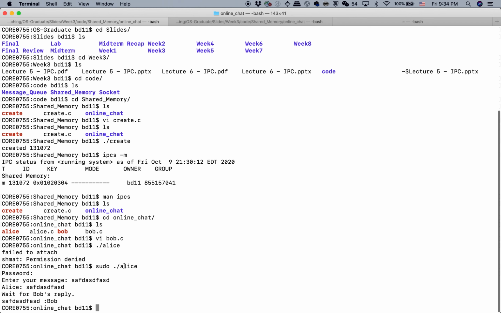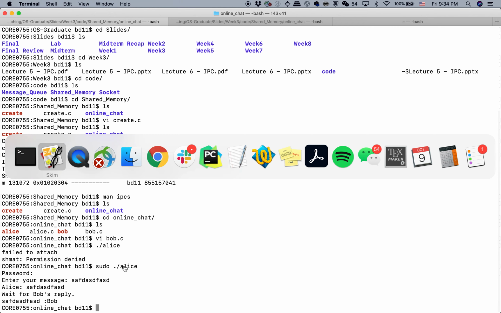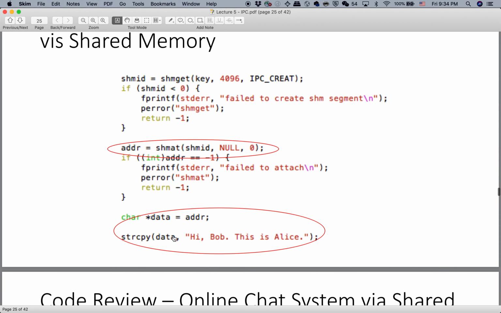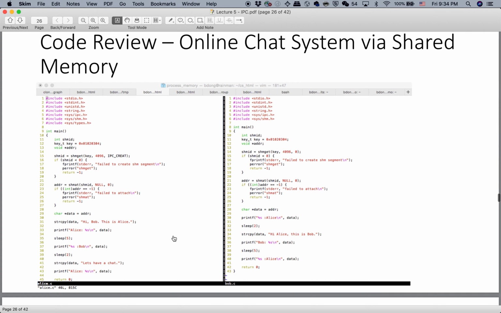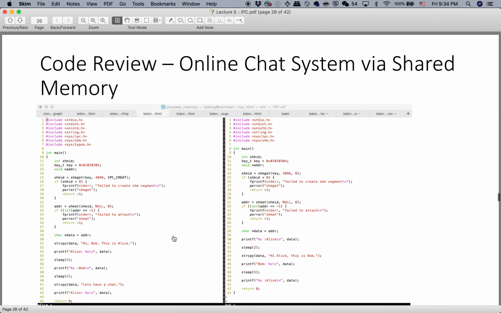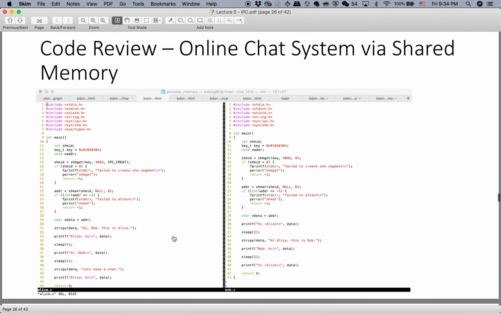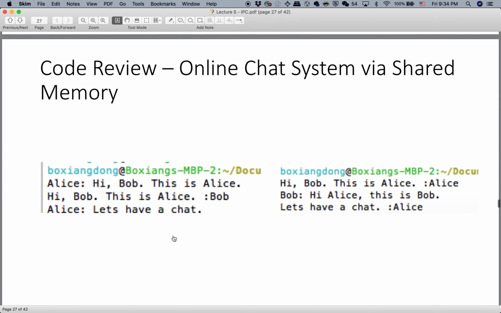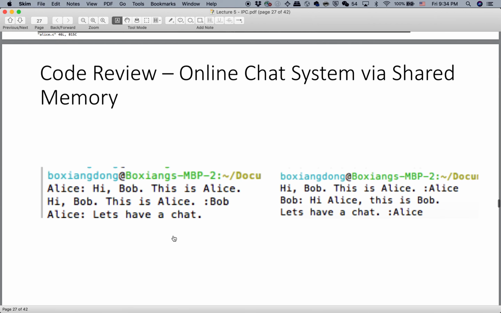So this is how we can implement an online chat system by using shared memory. If you are interested in doing this, you can do it by yourself actually.